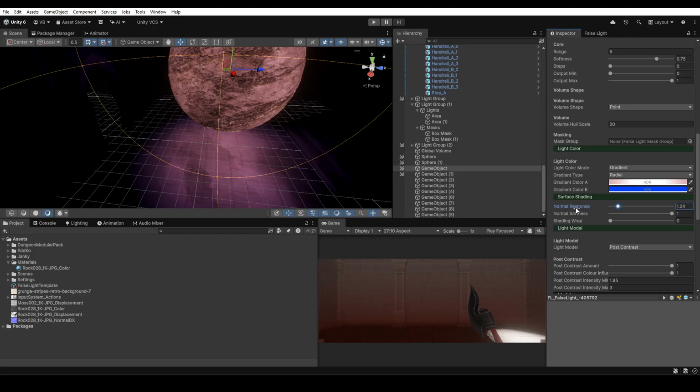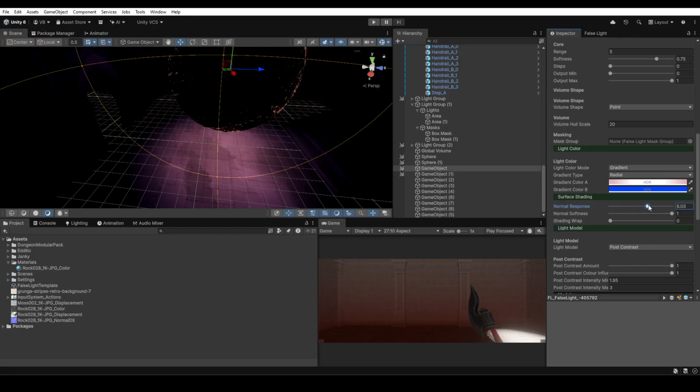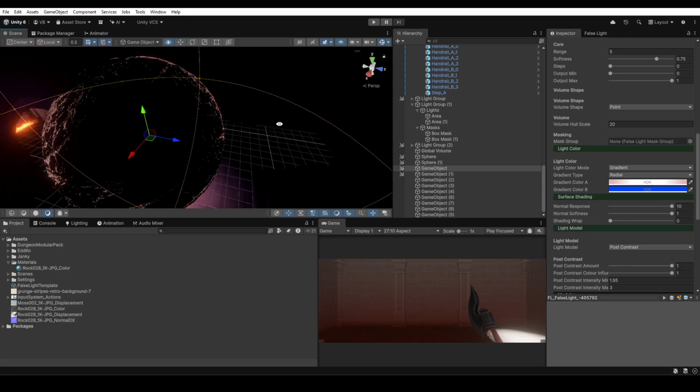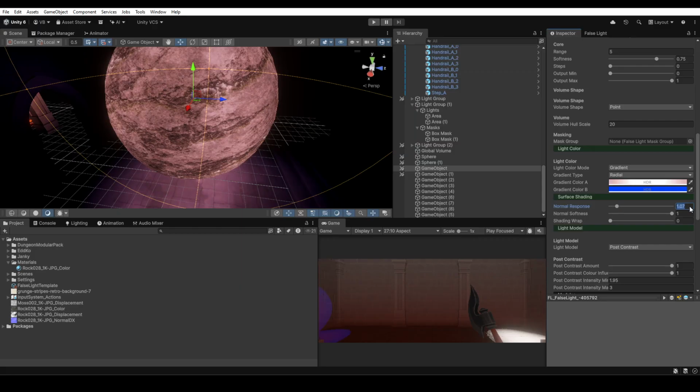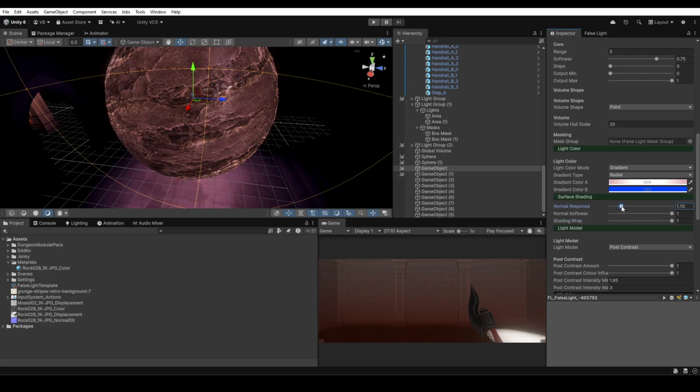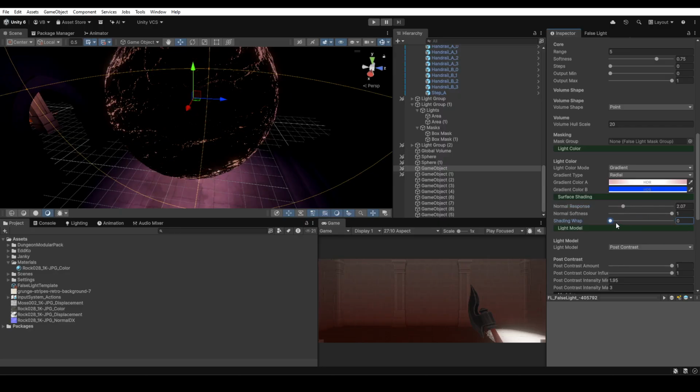You've got that normal responsiveness, so how much the light responds to the surface normals. You can push it all the way up and do some weird stylized things. It kind of breaks the effect, but you never know. Depending on what you're making, this might be exactly what you're after. Not really going to see the softness pump through there, or the shading wrap too much. The shading wrap just means that you get a little bit more wrap around in that normal response.